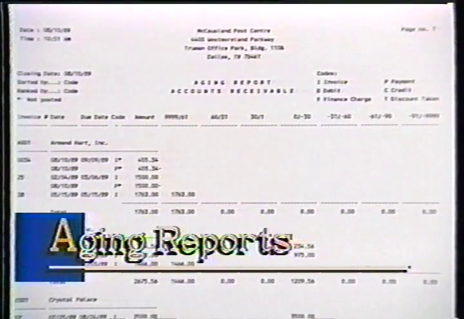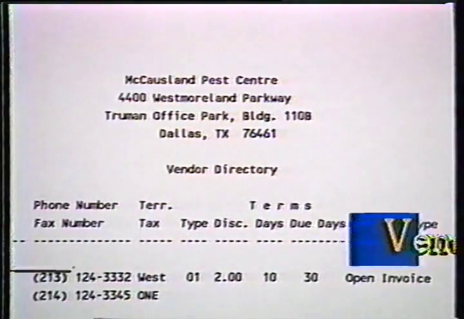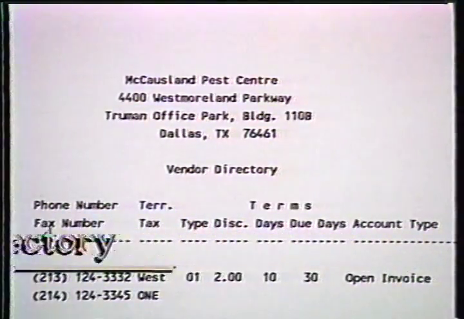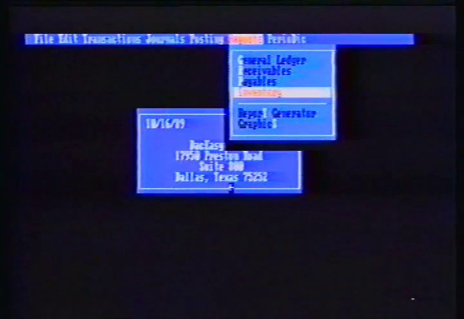aging reports, a vendor directory, and labels. Inventory offers a wide variety of listings and reports, as well as an optional assembly report window.